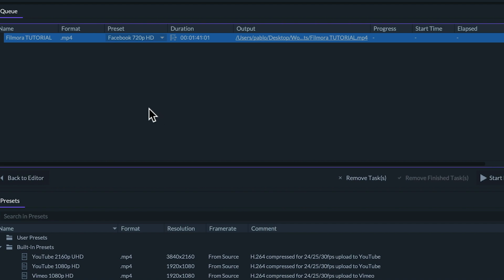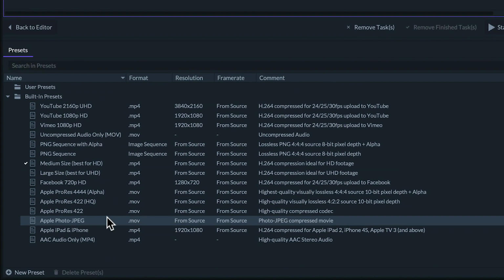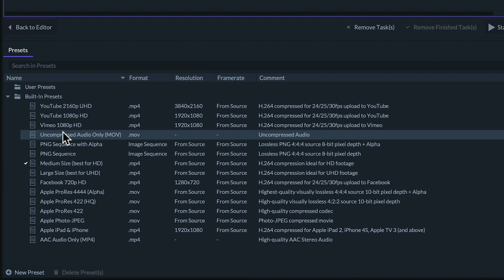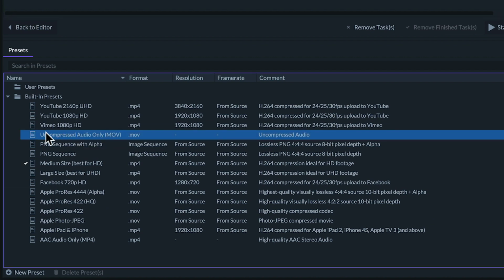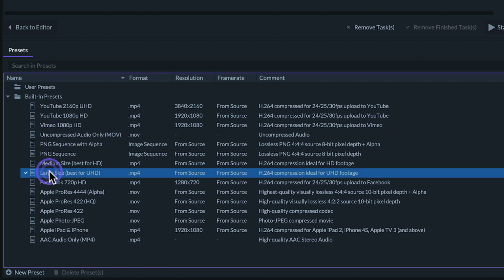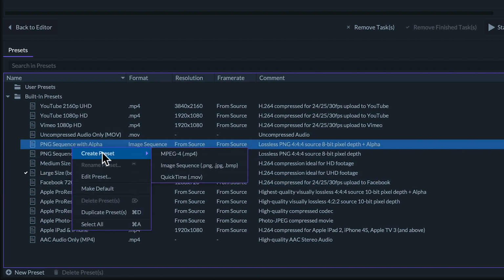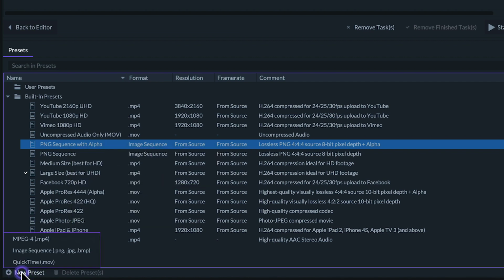We can see all these built-in presets on the Preset panel. We can select which one of these will be selected by default by double-clicking on it. We can also edit them and create new ones. Let's create a new preset. We can right-click on the panel and go to Create Preset, or we can directly click on the New Preset button. Then we'll select the format.